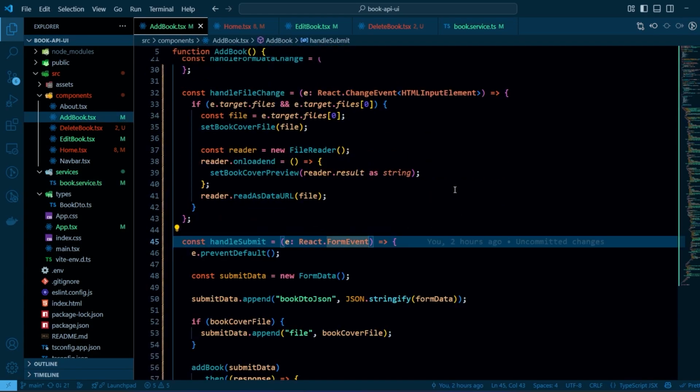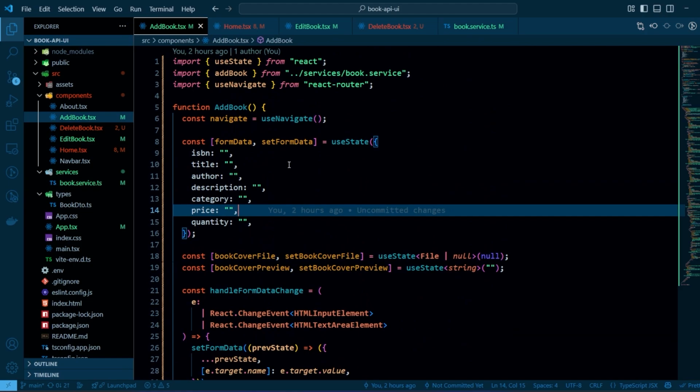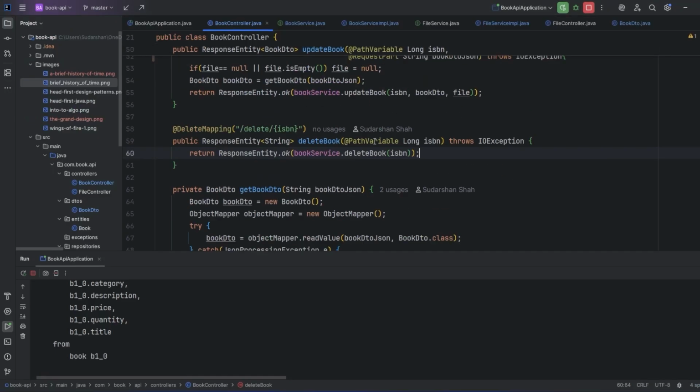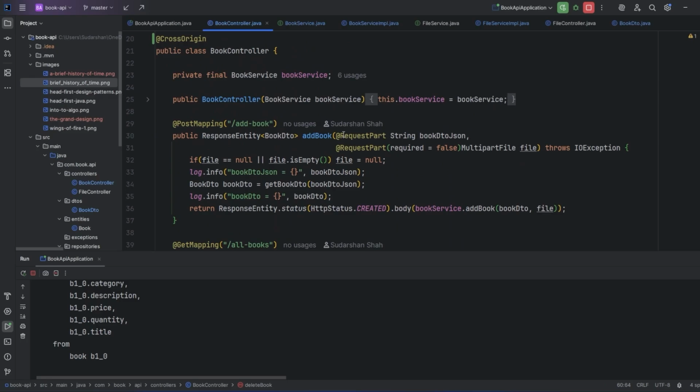So if we come to add book, what we have done is, we know that in our add book API, we need 2 things. There are 2 parts, basically 2 parts of the request. One is this JSON, and second is this file, which is optional.